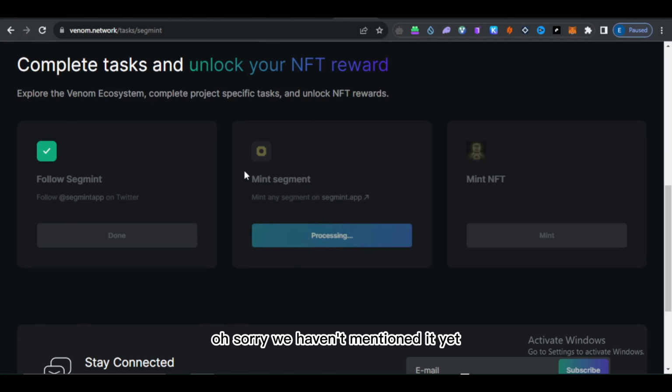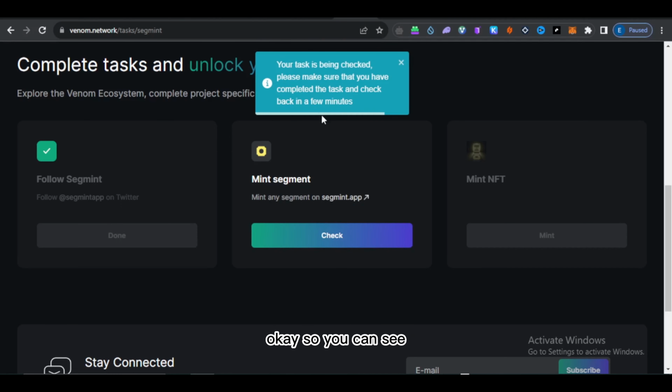Oh sorry, we haven't minted it yet. I think that was a mistake. I was supposed to click on this website, but allow the check to finish. Then I'm going to click on this. You can see, because we have not completed this task, it says your task is being checked. Please make sure that you have completed the task and check back. Because I have not done it, that's why it showed this.